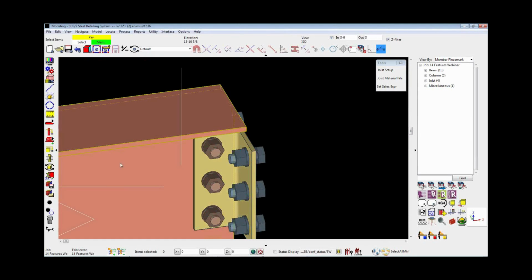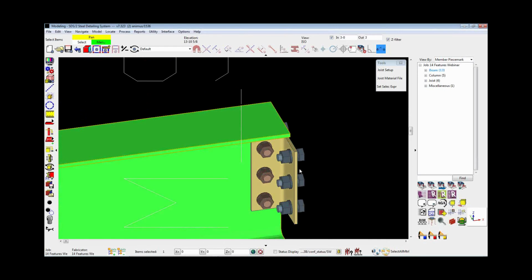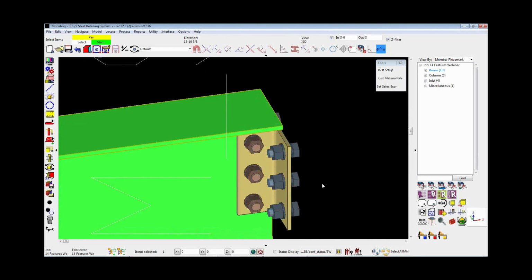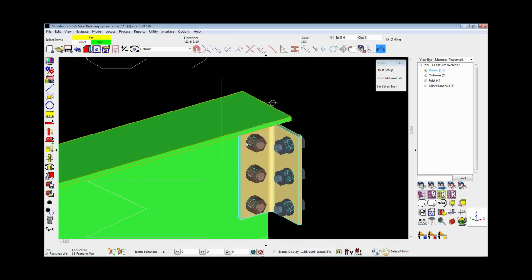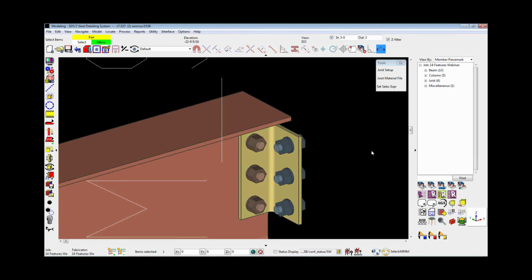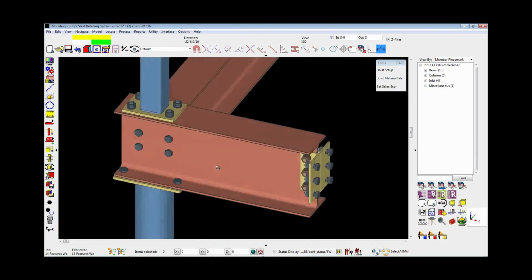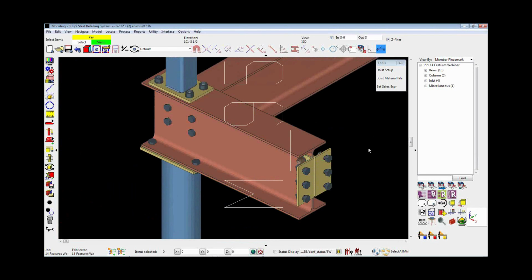Careful with this assembly. In this particular case, I saved the bolts with that assembly, and now I have bolts going through that beam material without holes, so just something to be aware of and watch out for there. So you can add assemblies as miscellaneous members, as we saw there.